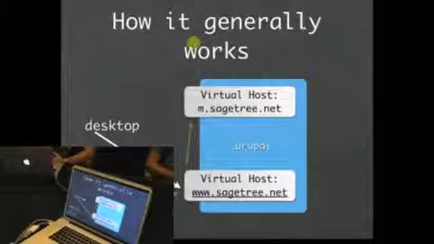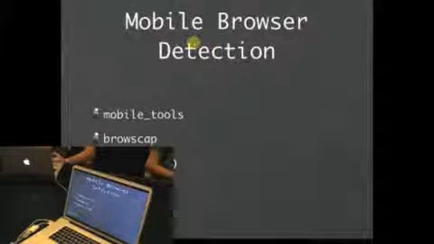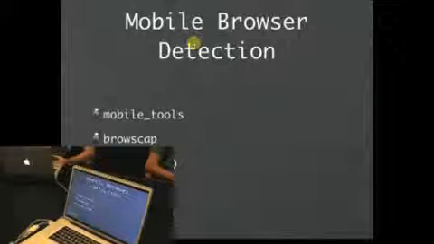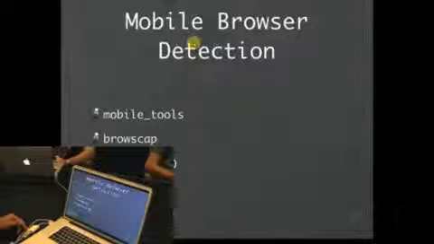All right, so mobile browser detection. You have a couple options when it comes to selecting what tool you want to use to figure out if it's a mobile browser or not. The first one's Mobile Tools, which is pretty good. It's fine if you want to do just smartphones and desktop, like if you have an iPhone or an Android. It's just a big switch statement inside the code that tries to do a match on the user agent. And for the major platforms like iPhone or Android, it detects them and works fine.